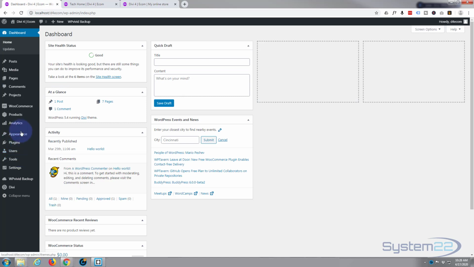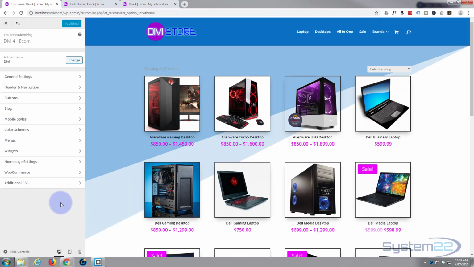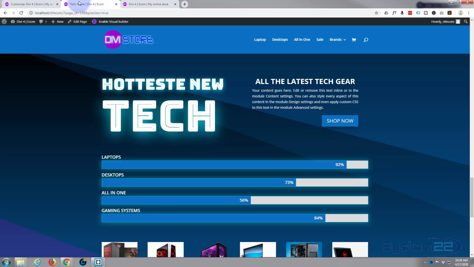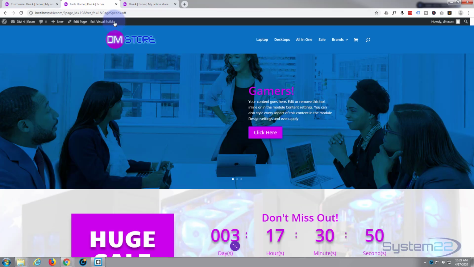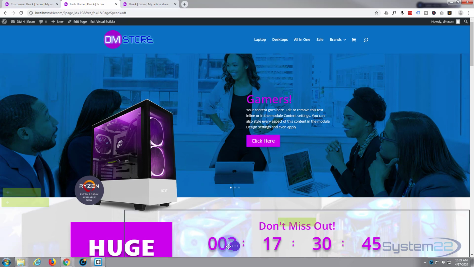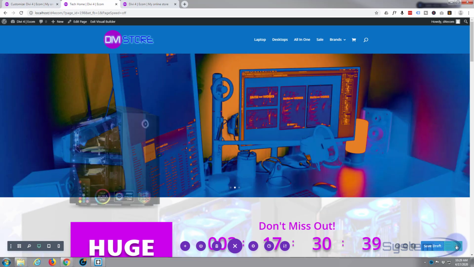We're going to go down to Divi, Theme Customize. And once it's loaded, let's go down to Home Page Settings and choose the correct page. Now mine's not in the list there. If we go to our Tech Home page, it's because it's a draft page, I believe. Okay, let's just hit the little button. This time we'll publish it rather than save a draft.